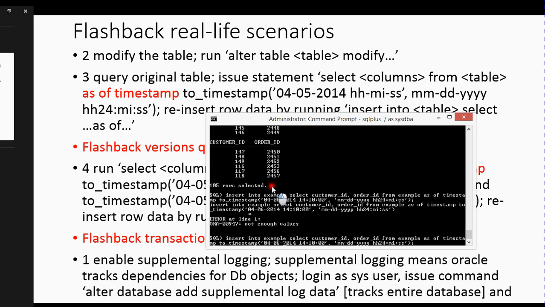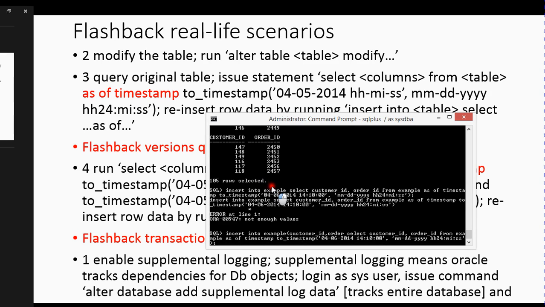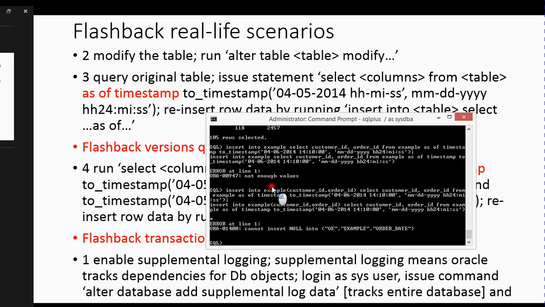Insert into example. Not enough values, customer ID, order ID. Okay, this is what I was concerned about.